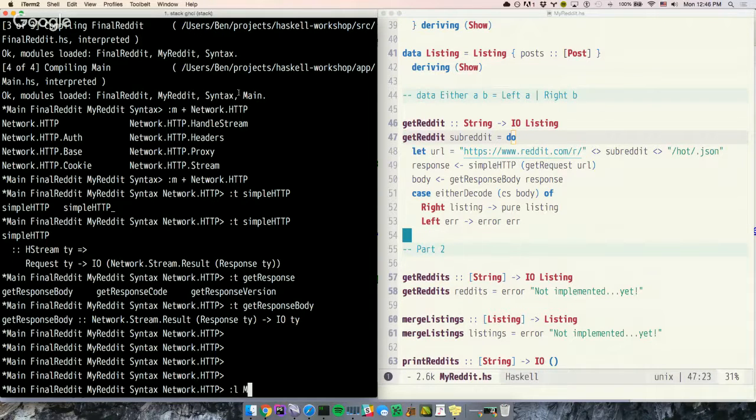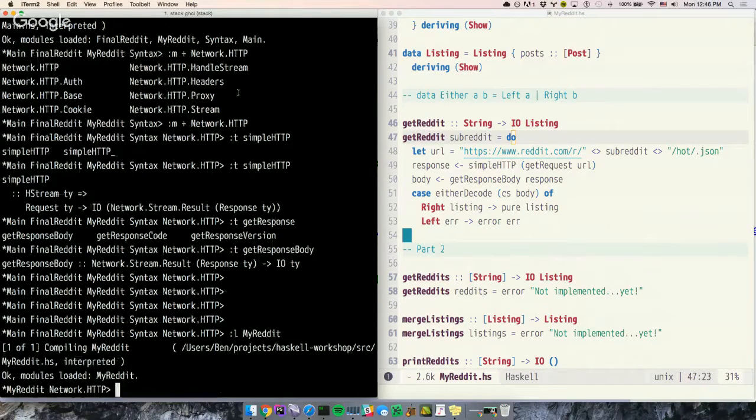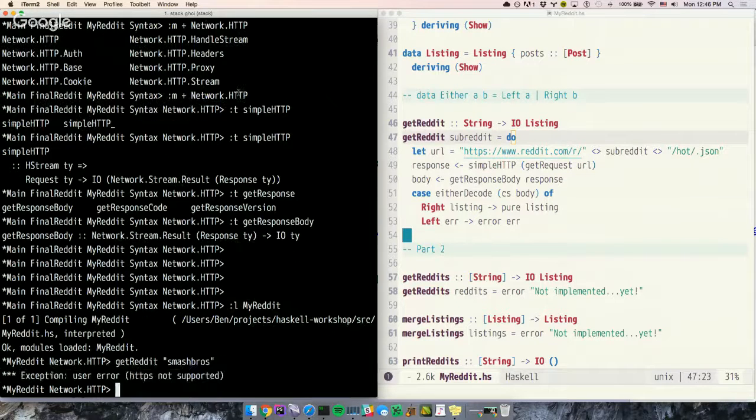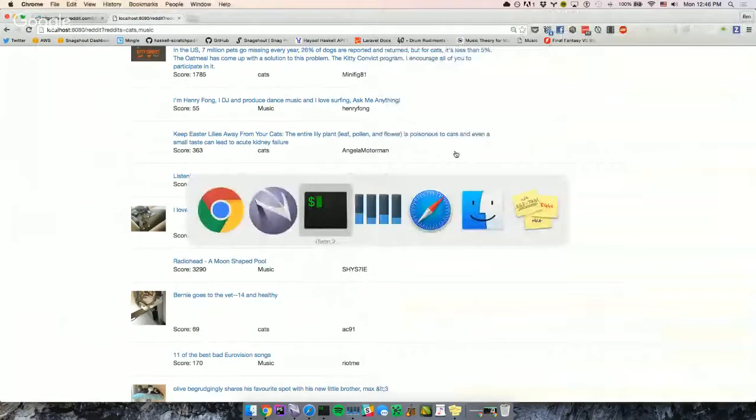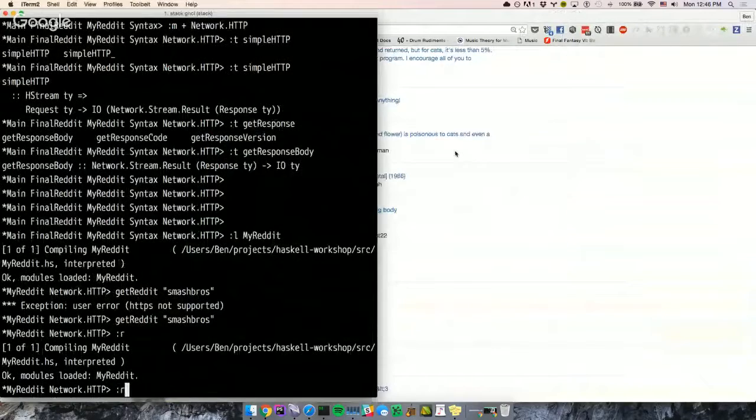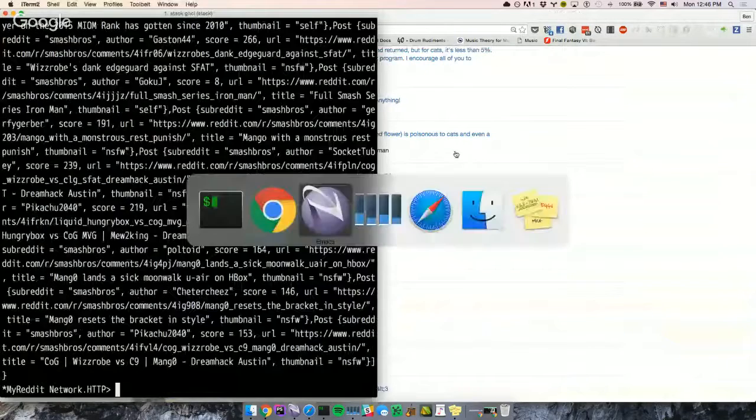So we can load up my Reddit, and we can actually run this on Smash Bros. We can get the Smash Bros data. So if you type in get Reddit Smash Bros. HTTPS not supported. Oops. Get HTTP. All right, there we go.